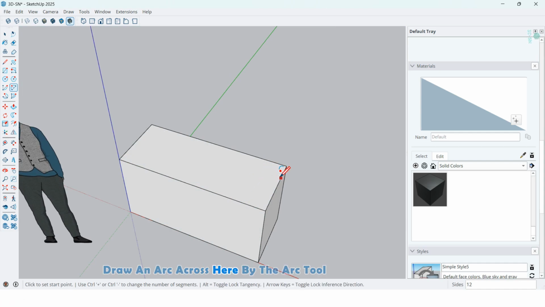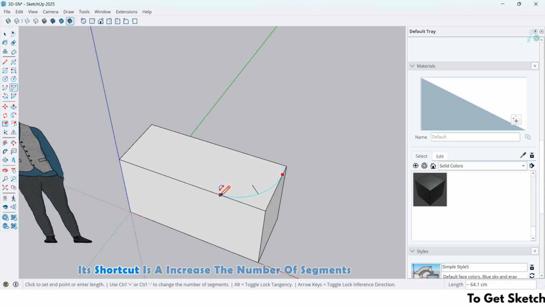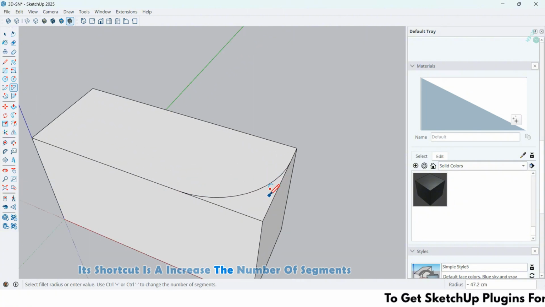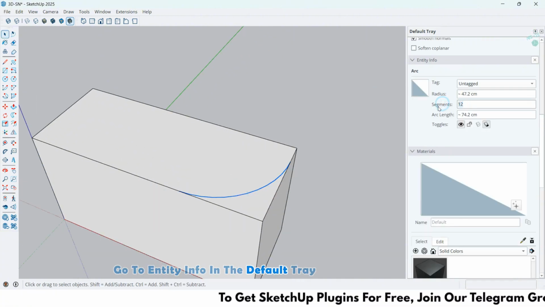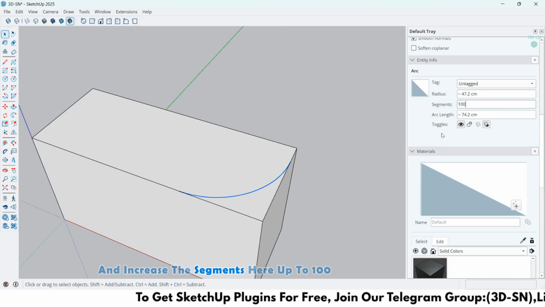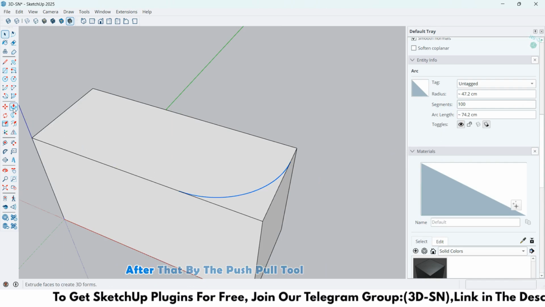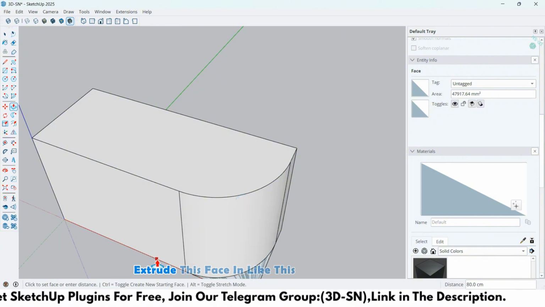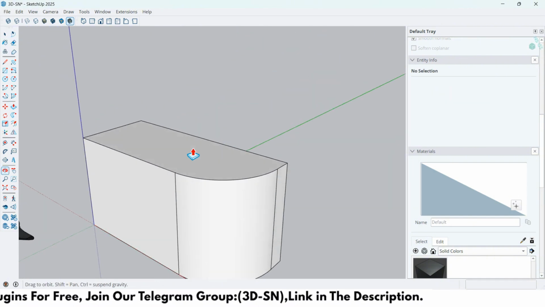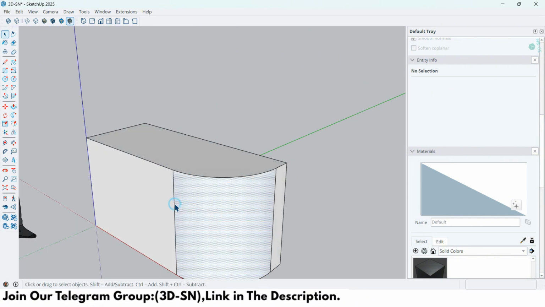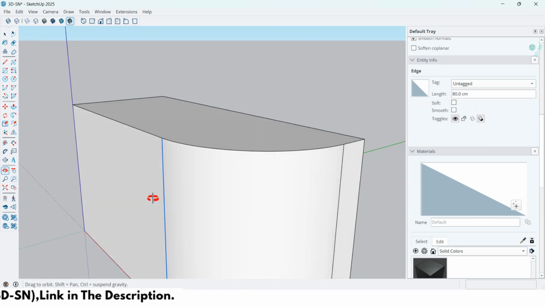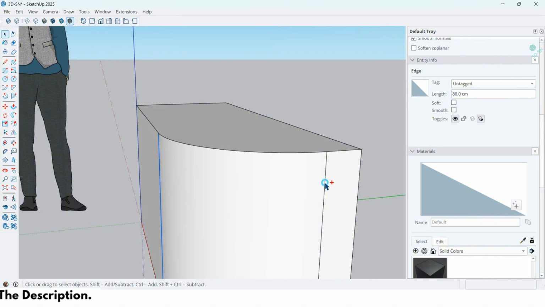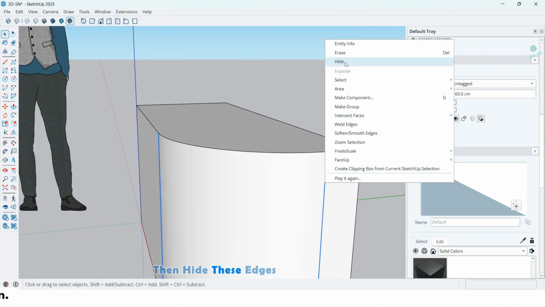Draw an arc across here with the arc tool. Its shortcut is A. Increase the number of segments. Right-click on the arc, go to Entity Info in the default tray, and increase the segments here up to 100. After that, with the push-pull tool, extrude this face in like this. Then hide these edges.